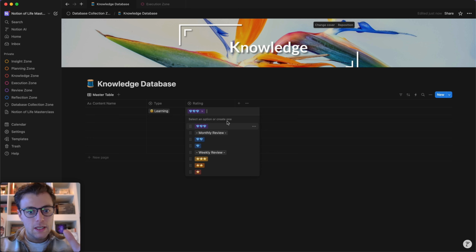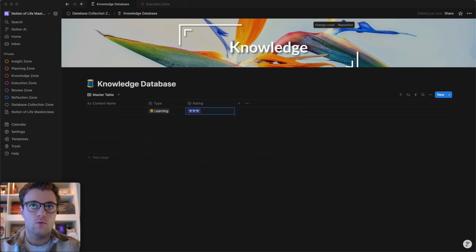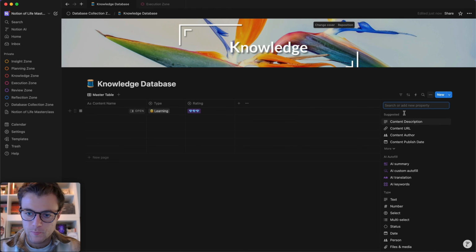So, in a nutshell, during our daily review, we give each knowledge piece, when we empty our inboxes, a rating from 1 to 3 stars. Then, during our weekly review, we have the possibility to upgrade this knowledge to 1 or 2 diamonds. Now, we don't have to do this, but we can if we want to. And then during our monthly review, we have the opportunity to upgrade a knowledge piece to 3 diamonds. And by doing this, we get a clear overview of which knowledge pieces were very important for us that year.